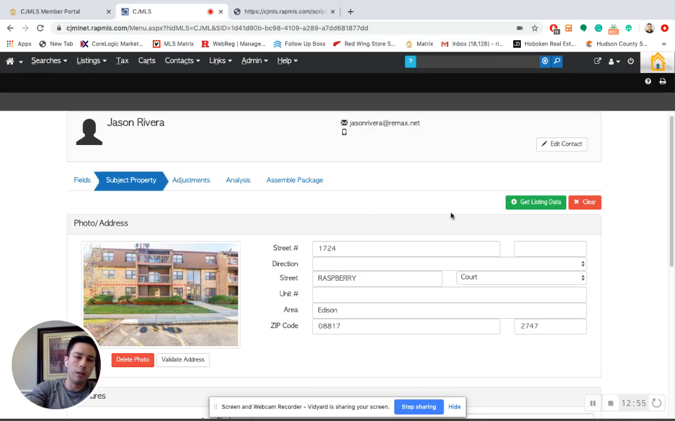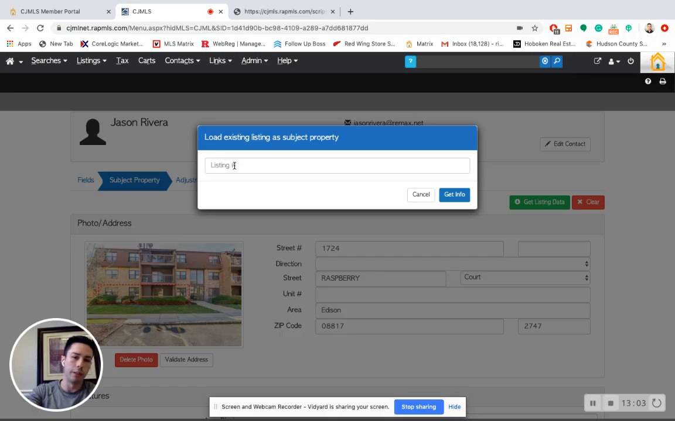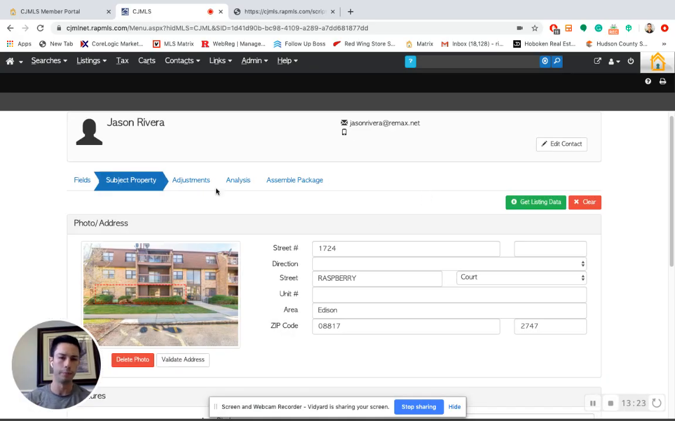Again, if you were doing this process and you didn't have the subject property selected, you could select get listing data, and you can put in the listing number here, and it will then populate it. If it's not in the listing, then it'll give you the option to manually add the subject property yourself, especially if the home hasn't been sold in 20 some odd years and there is no listing data in the MLS. You might have to add it manually, and then you could add pictures to that as well. But we will go over that later.